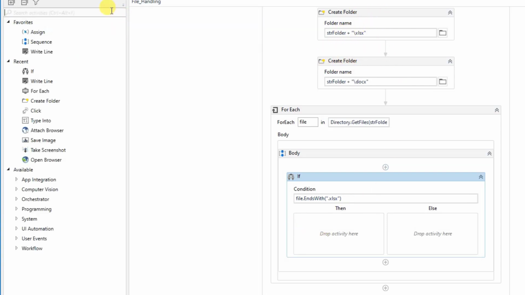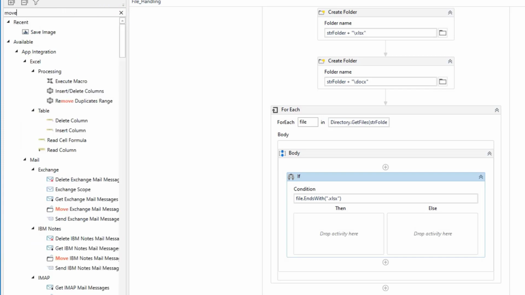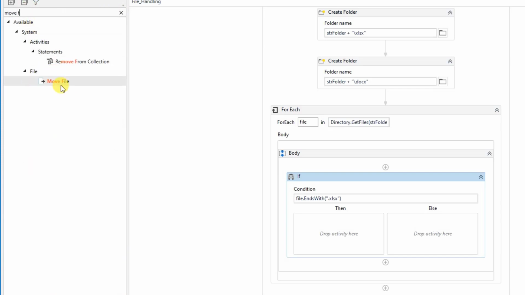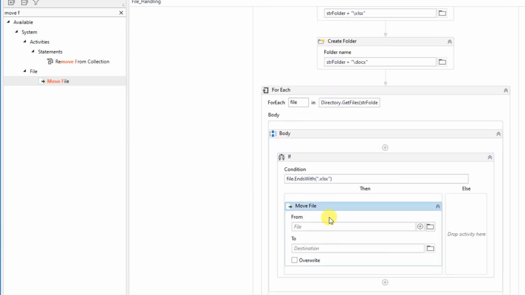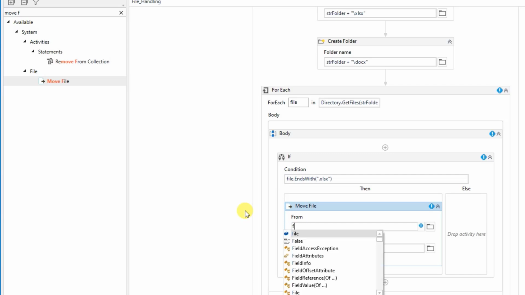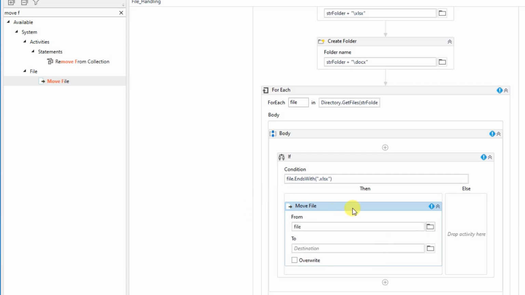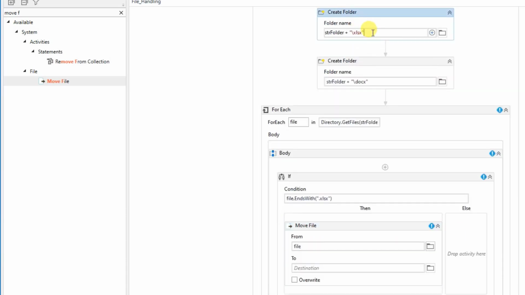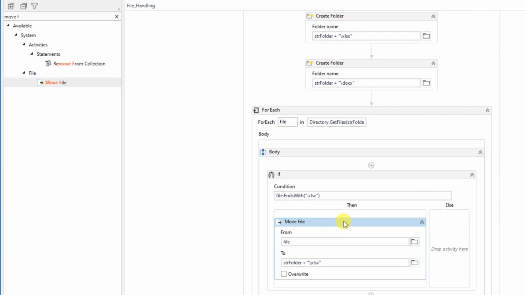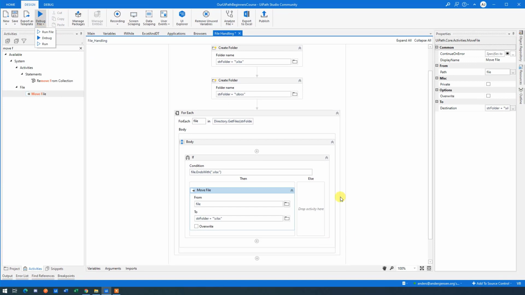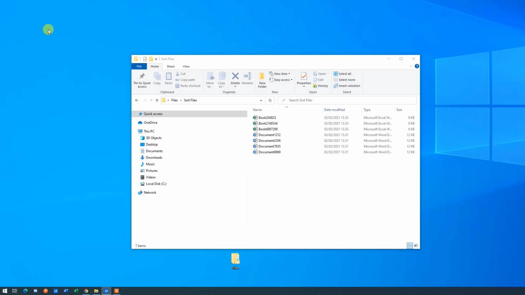So what we do here is that we'll find a move file here and drag it in. So what do we want to move? We have this file up here. So we'll say file like this. Where do we want to move to? Well, we want to move to this one up here, like this. That will do it. Let's just try to run it just to see that the Excel one at least works. Then we can copy it to the Word ones.